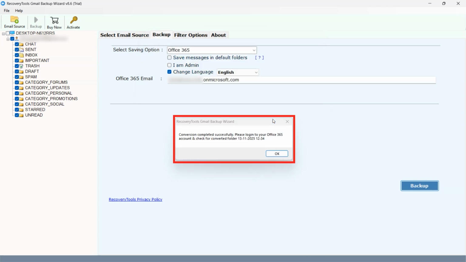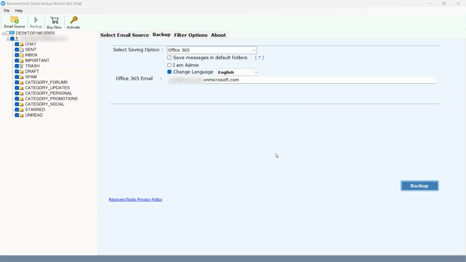Once the migration is completed, you will receive a notification indicating that you have successfully migrated Google Workspace mails. Click OK and open the Office 365 mailbox to access the newly migrated mails.